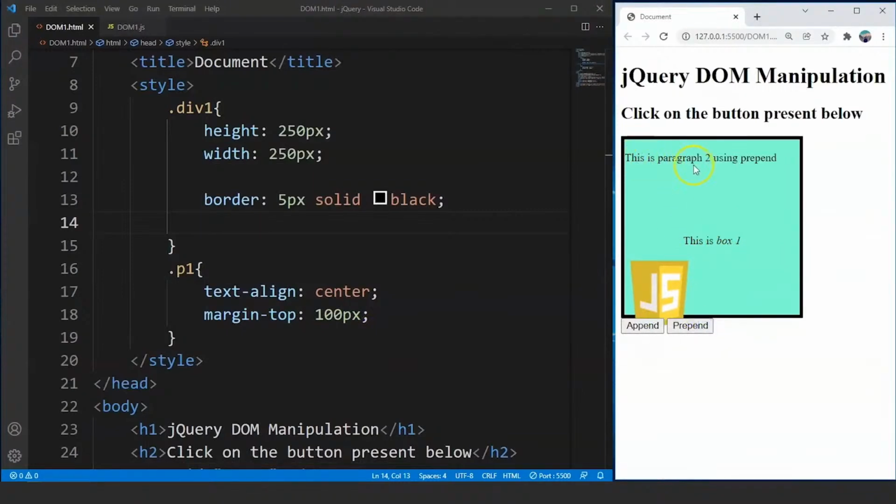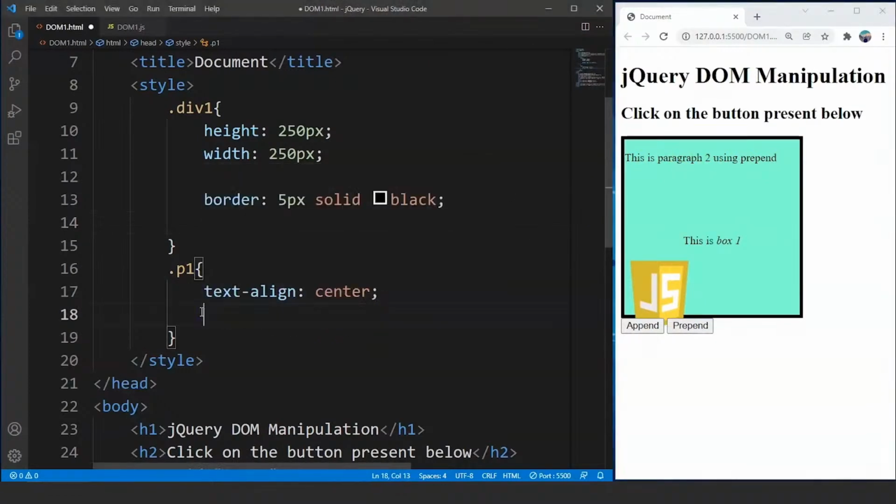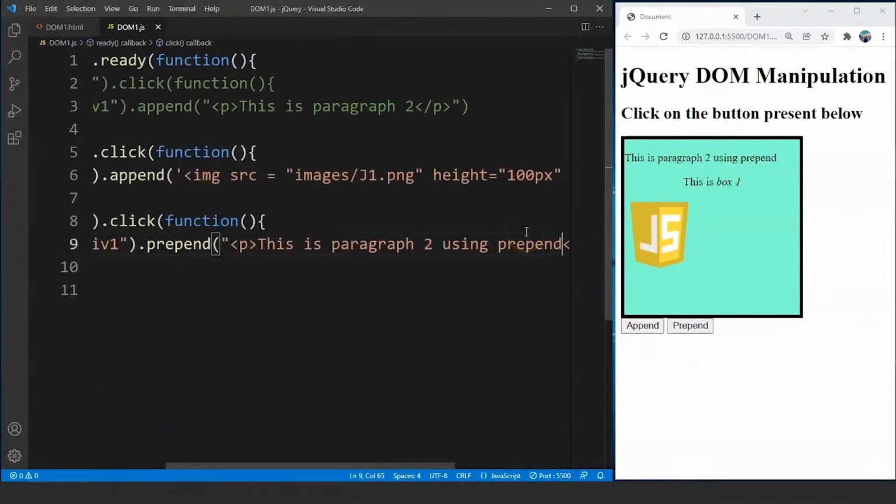Click on prepend. You can see we have a paragraph over here and it says this is paragraph 2 using prepend. Remove this margin top as well. Save the program now, and now I guess it will work fine. Click on append. You can see we have an image over here after this paragraph. Click on prepend and you can see we have a paragraph over here. Fine. So here we can use both the append and the prepend methods simultaneously to add anything to a HTML element.